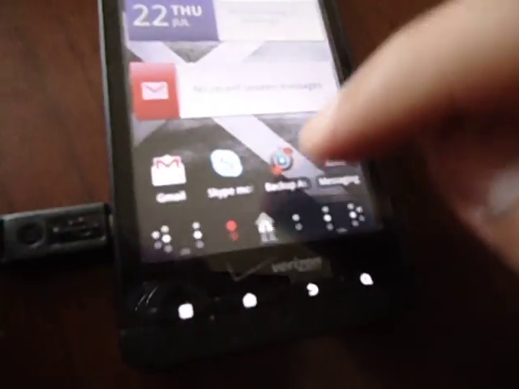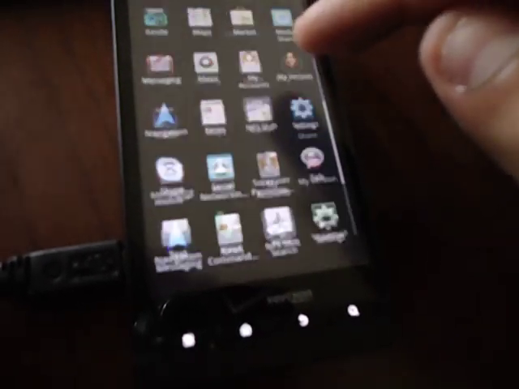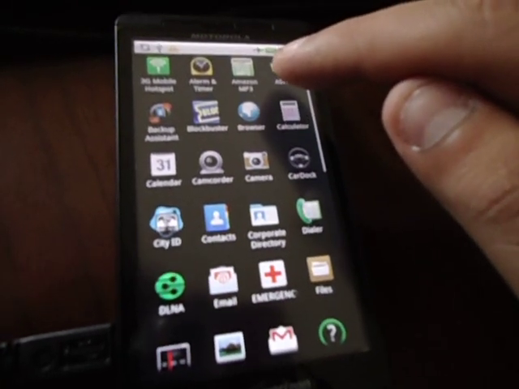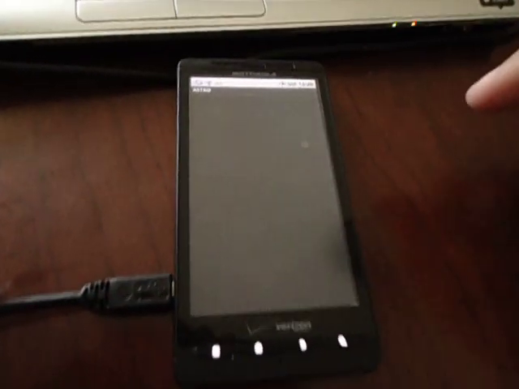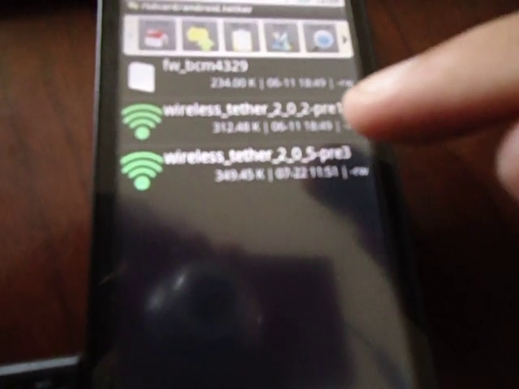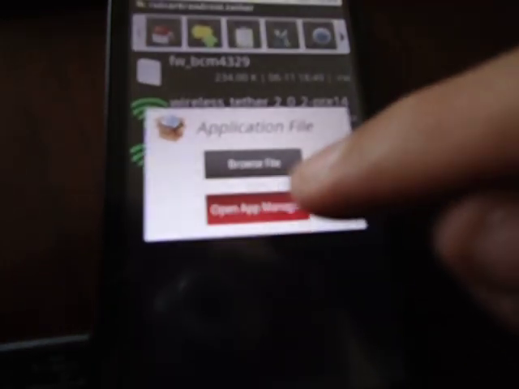Okay, once you do that, on your phone, let's open this little thing up. You should see a Superuser. There it is, Superuser. What I want to do also is install Wi-Fi tethering. So open that up and look at, there you go. There's Wi-Fi tethering. There should only be one of these. So just click on it. Open App Manager, hit install.